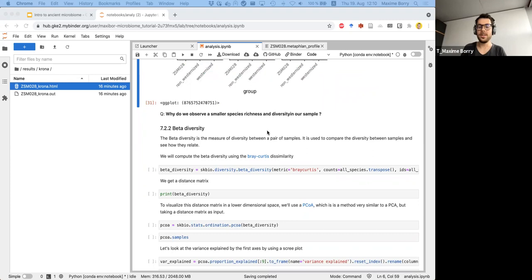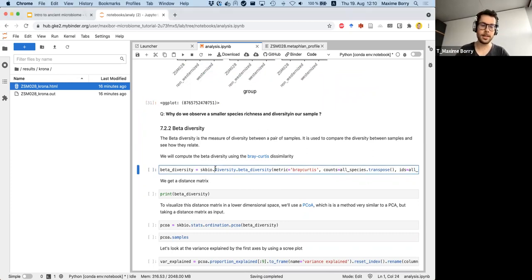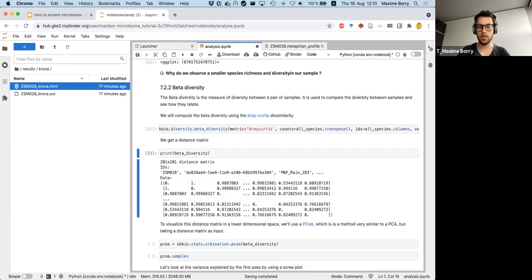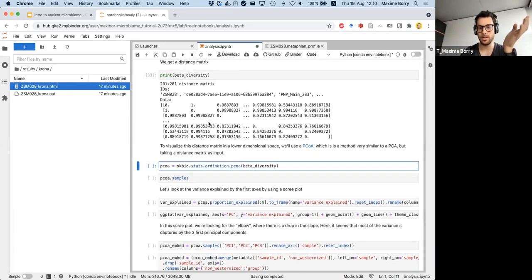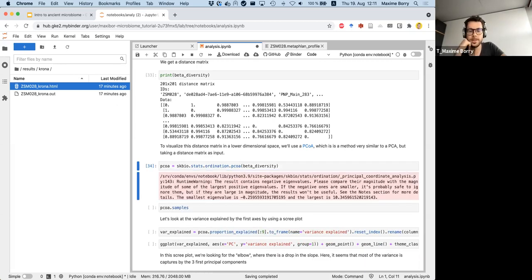With this Bray-Curtis dissimilarity, we end up getting a distance matrix, which tells us how far apart one sample is from another. To compute it, we again use scikit-bio, we use this command with Bray-Curtis, and then we get this distance matrix, which is a square matrix where you have the samples in rows and the samples in columns, and at an intersection, you have the distance between two samples. A distance matrix is interesting, but what is even better is to be able to look at it using what is called the PCoA, or a principal coordinate analysis.